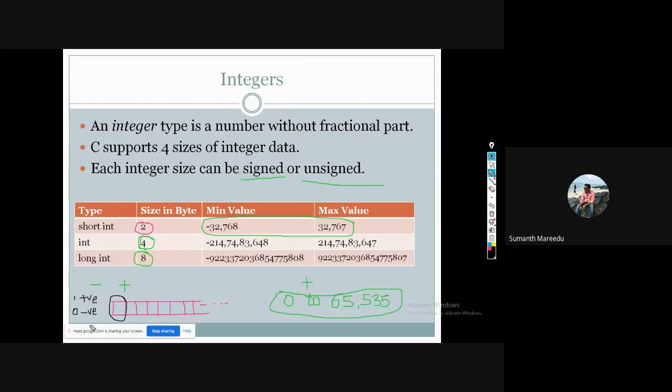So in total you have 8 types of integers. Sir, I still don't understand signed. What's the meaning of signed? What didn't you understand? Signed. Signed means you will have a sign, a positive or negative sign you will place.